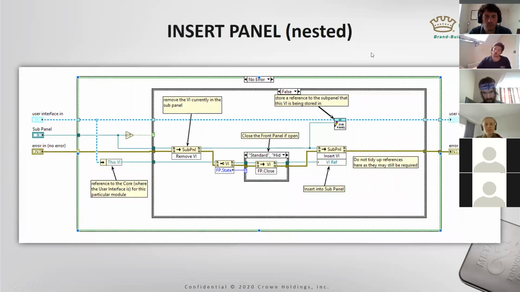And then within your nested thing that you've just told to be inserted into the panel, you have some code that basically removes whatever's in the subpanel, within that reference, and then makes sure it's closed, and then inserts itself into that subpanel. So you basically get it to show itself within that subpanel. So you have the actual thing itself deciding whether it should be placed within it.